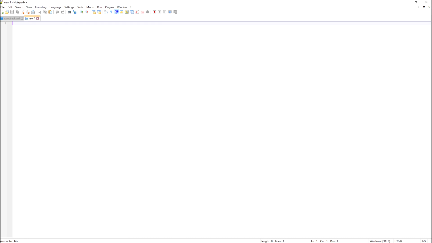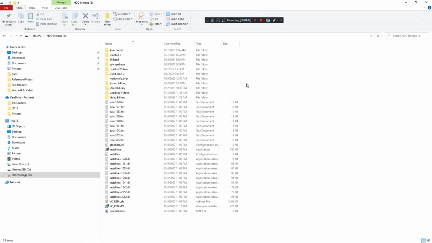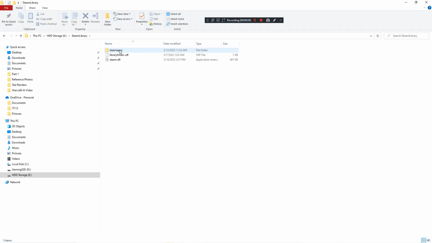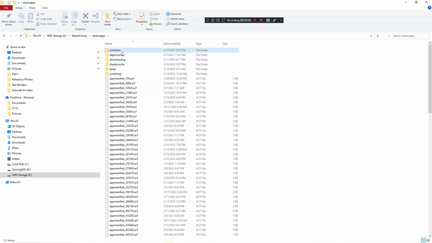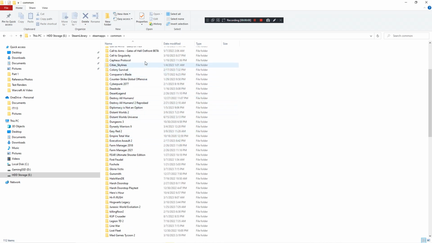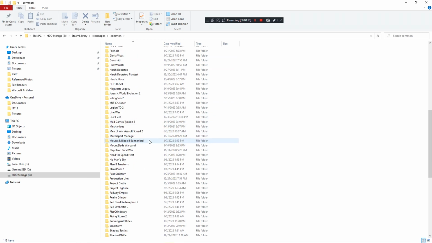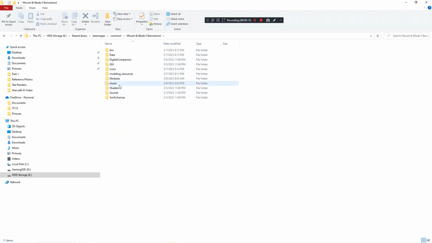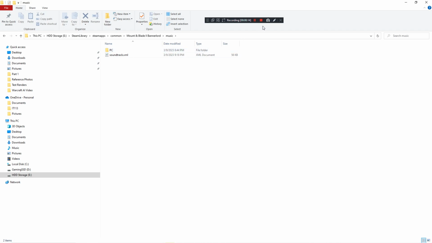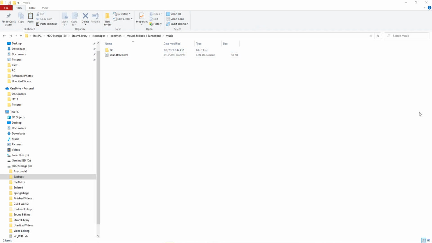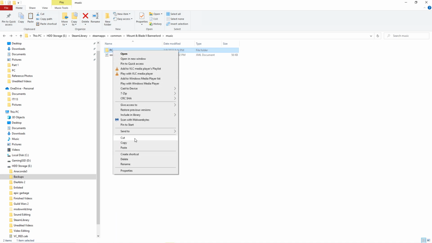The first thing you'll want to do is locate your music folder. This can normally be found in Program Files x86, Steam, Steam Apps, Common, Mount Blade 2 Bannerlord, Music. The music folder contains two things, a file named PC and a .xml named Soundtrack. Before you continue, please ensure you create a backup of the music file somewhere else on your computer.